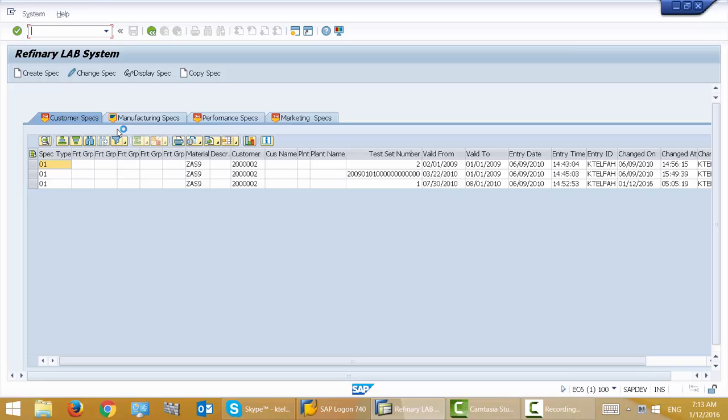The tabs filter the specs by type. In this particular setup, we have four types. We have customer specs, manufacturing specs, performance specs, and marketing specs. You can set up as many different types of specs as you need based on your requirement. Obviously, customer specs is essentially specs made for a particular customer.